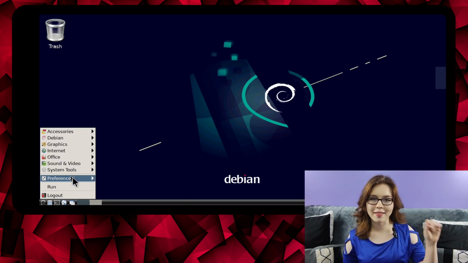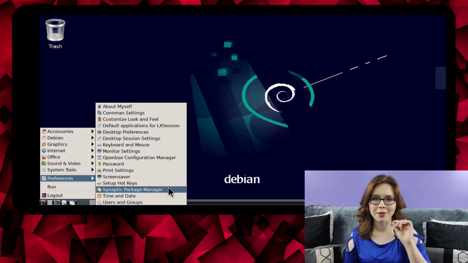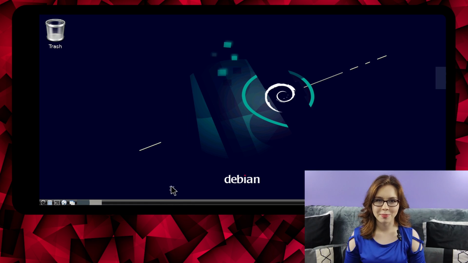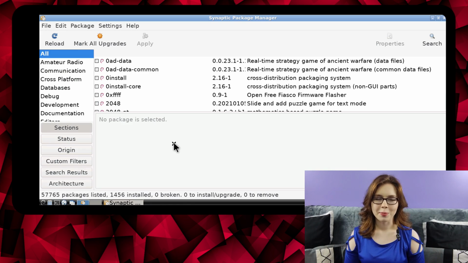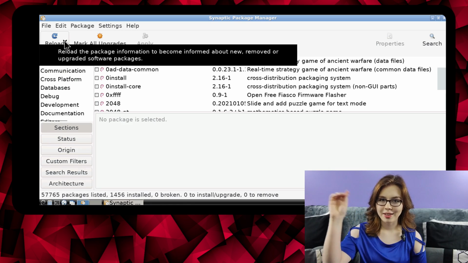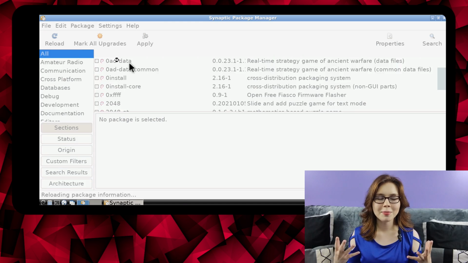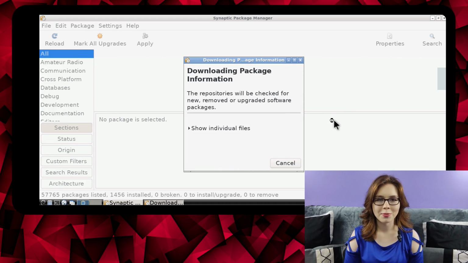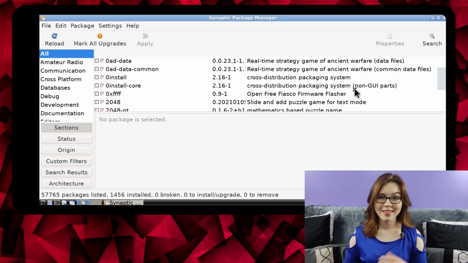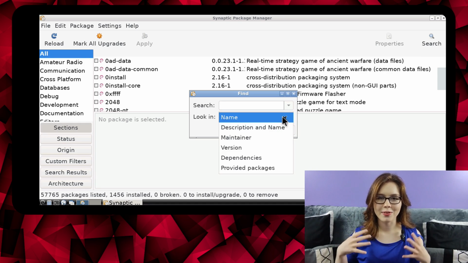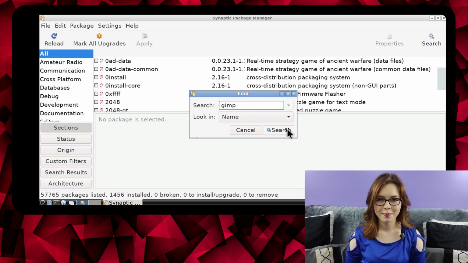To install GIMP, we are going to use Synaptic, which we can get to by going to the menu, and in the Preferences section, we are going to open up Synaptic Package Manager. We are going to want to make sure we are online at this point because we are going to click on the Reload button to get the most up-to-date list of all the available software packages in Synaptic. When Synaptic is done reloading, we can then click on the Search button and then search by name for GIMP.